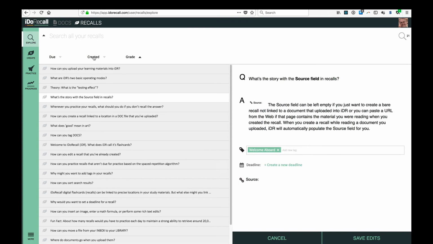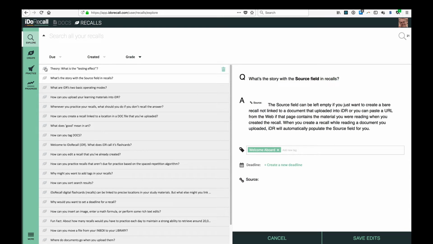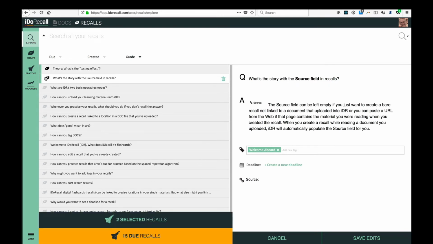You can practice recalls which are not due. Simply search and sort through the recalls in Explore view, and then click the leaf icons of those recalls which you wish to study.